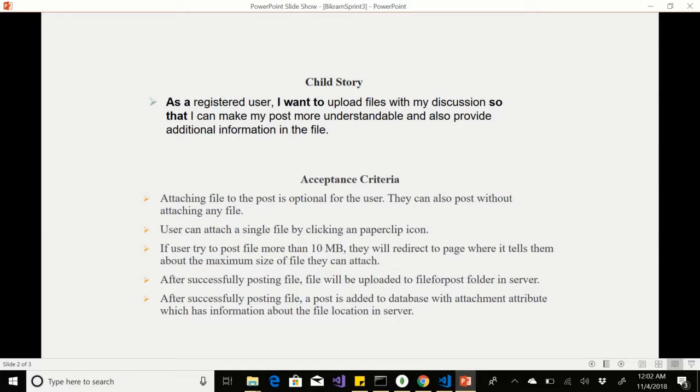Acceptance criteria: attaching file to the post is optional for the user. They can also post without attaching any file. User can attach a single file by clicking a paperclip icon. If a user tries to post a file more than 10 MB, they will redirect to the page where it tells them about the maximum size of the file they can attach.